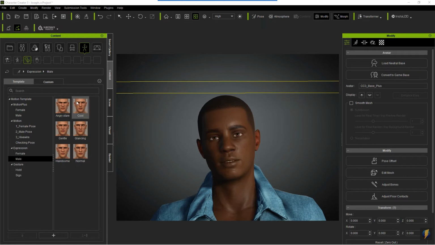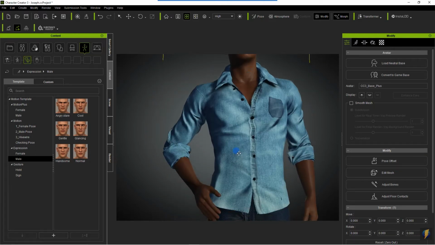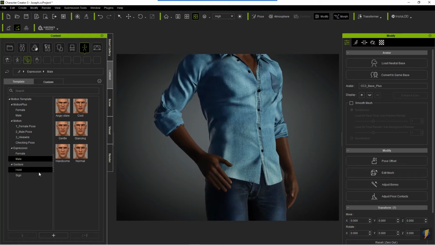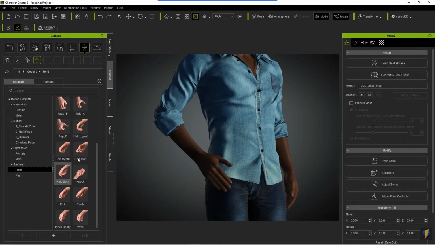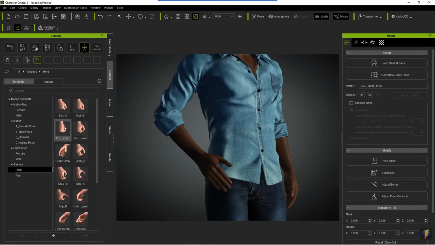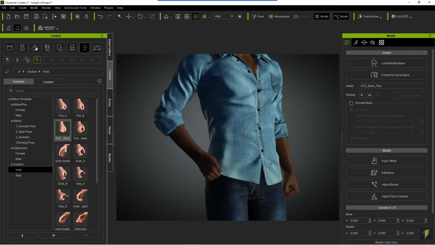In addition to being able to put these facial poses very quickly on the character, we do have some other options as well, which refer to the hands under the gestures. And you can see that we've got some different hand positions here. For instance, we can put the fist pose onto the character. Notice that we have the option of putting it on both hands, just the left hand or just the right hand, or we can cancel out of this operation. Let's go ahead and put it on both hands and see what we get. Now the character has his hands in a fist.